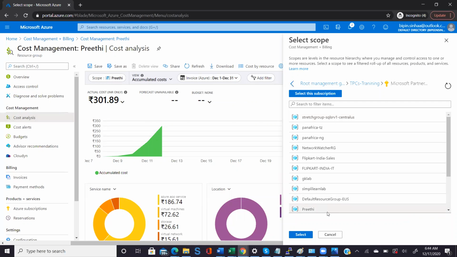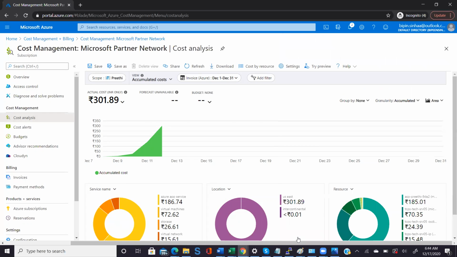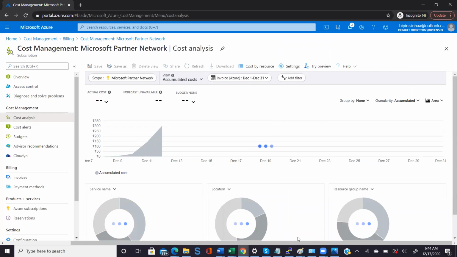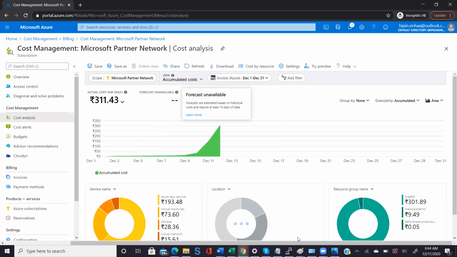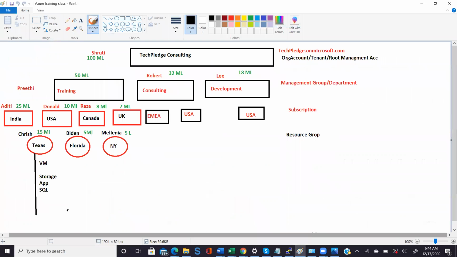Now within the subscription, which resource group is consuming more money? Understand, right? Let's say for an example, I want to check how much this subscription is going to cost me. Just click select. Now it is going to give you the cost estimate of the complete subscription. Understood, no? In this way, Priti, people are tracking the expenses, right?